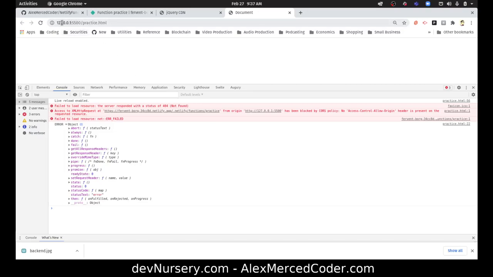So when it sees 127.0.0.1, it thinks this is a website, which technically it is. And Google, or really all the browsers, say, okay, one website cannot make a request to another website without permission. So that API has to have these headers. Okay, see these headers here, Access-Control-Allow-Origin.